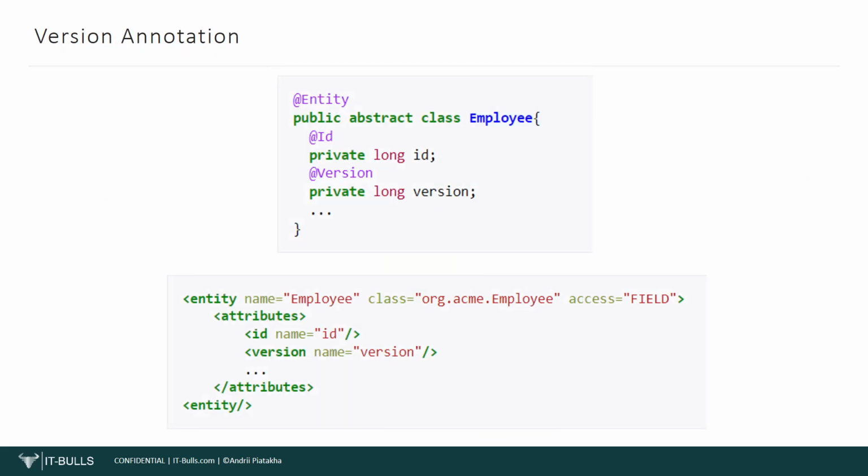JPA supports using an optimistic locking version field that gets updated on each update. The field can either be numeric or a timestamp value. A numeric value is recommended as it is more precise, portable, performant, and easier to deal with than a timestamp. The version annotation, or version element in XML configuration, is used to define the optimistic lock version field.